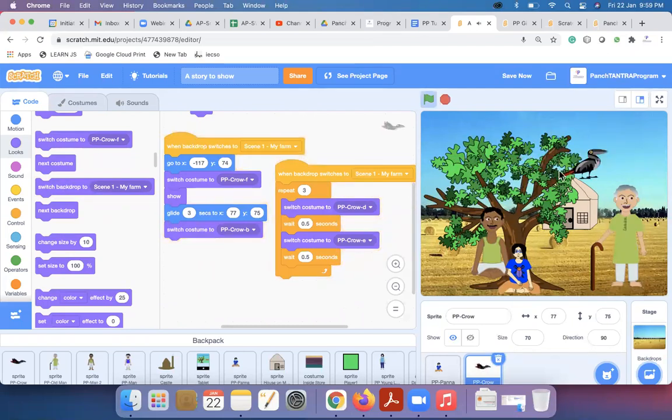So see, now it was okay, right? But then, can you move it down so that it will look exactly like sitting on top of that house? Yes. Right. So here we will change the coordinates.